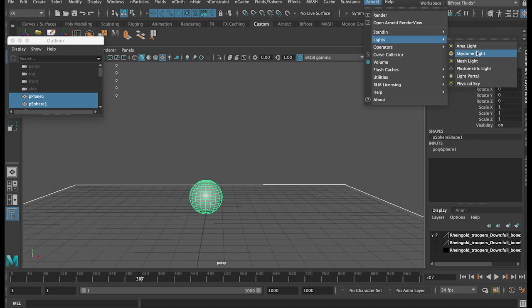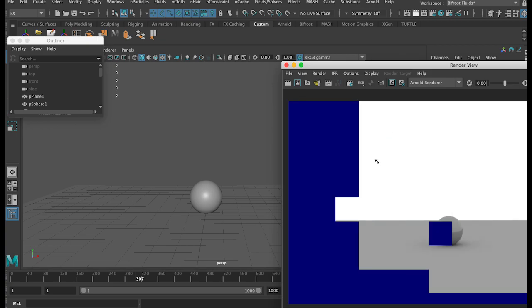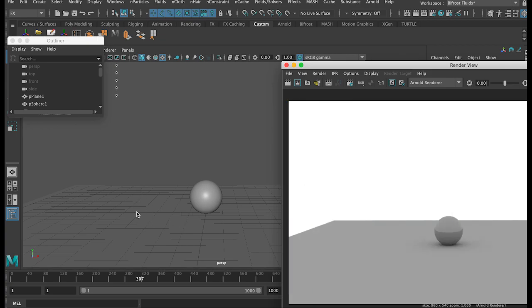And we're just going to add this kind of sky dome light. And what that gives us straight away in our scene. So our scene is basically a plane and a sphere. The sphere's got a standard blend shader attached to it. And this is what you get straight off the bat. So you get a very bright scene with some nice soft shadows, and then you see the reflection of the dome in the sphere there.